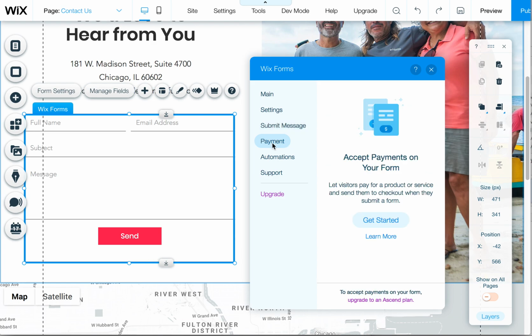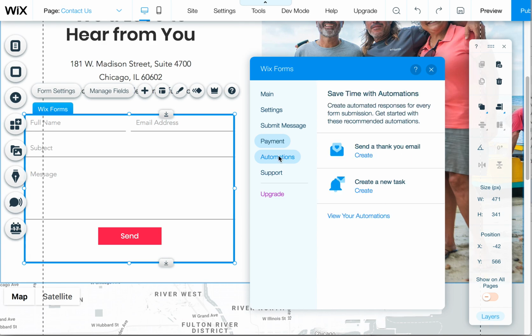Payment, that's an ability to add payments to your form. You probably have to upgrade to do that. Automations, you can send a thank you email, so you can create your different emails that would go automatically to the customer once they've submitted the form.